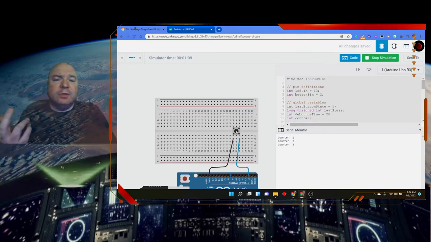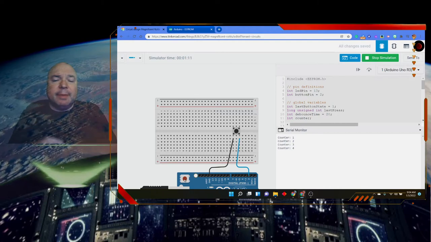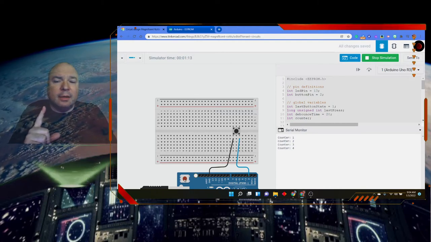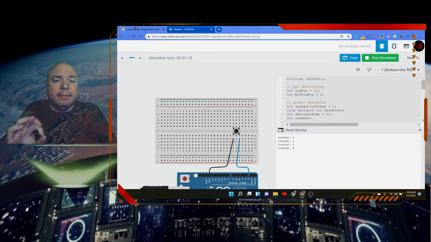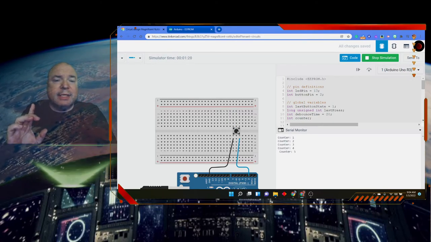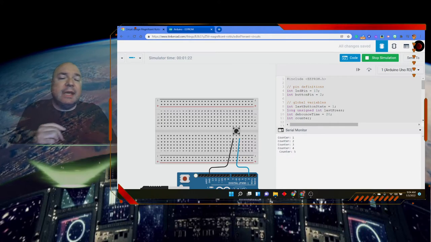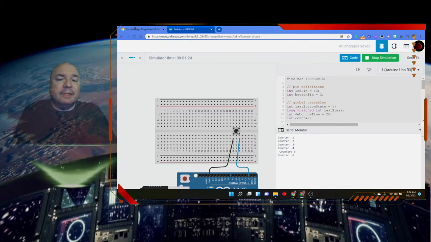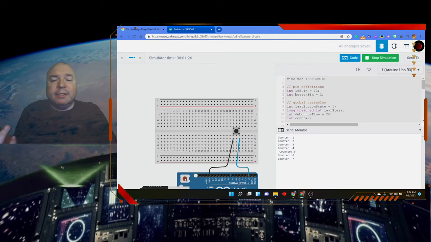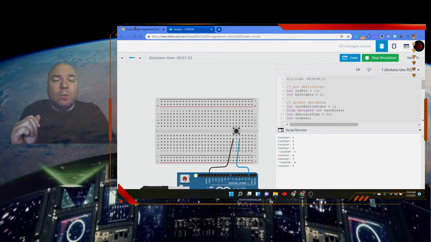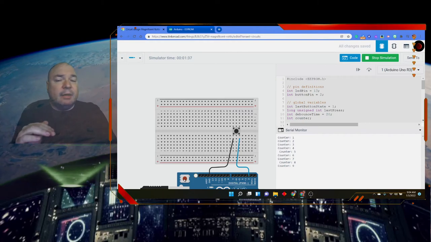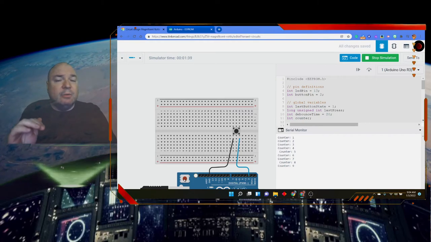twice, 3 times, 4 times. I'm going to hit the reset button once. That turns the power off momentarily. Then I'm going to press the button again, and you can see that it continues counting. 5, 6, 7. Press the button again. Continues counting.